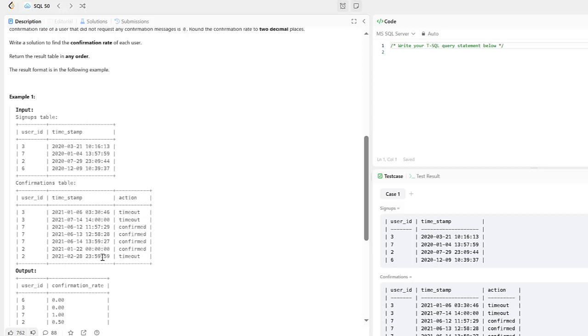And then let's check another one. Let's check 2. User ID 2 requested 2 messages. One is confirmed, one is timeout. So the confirmation rate would be 1 divided by 2, because the total number of requested messages is 2, but the confirmed is 1. So 1 divided by 2 is 0.5.